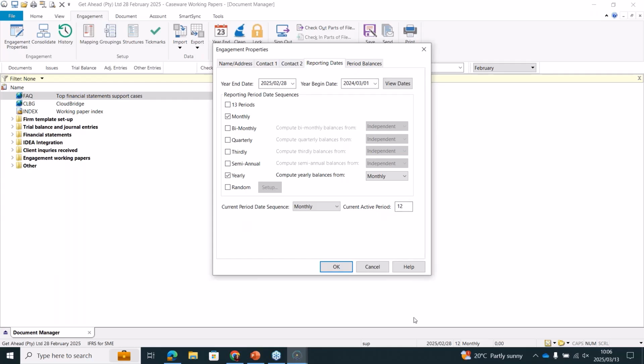Just a couple of things I'd like to show you just for your awareness. On the status bar is our year-end date, our active period, the fact that it's monthly. And then we have these zeros, which will be your net profit amount. This is currently 0 because we've not imported a trial balance.